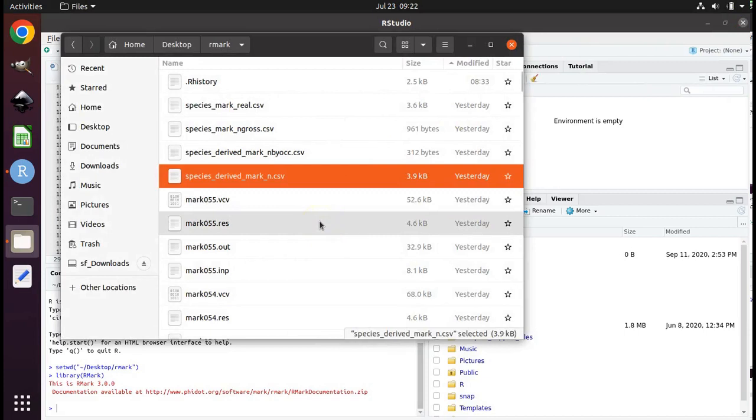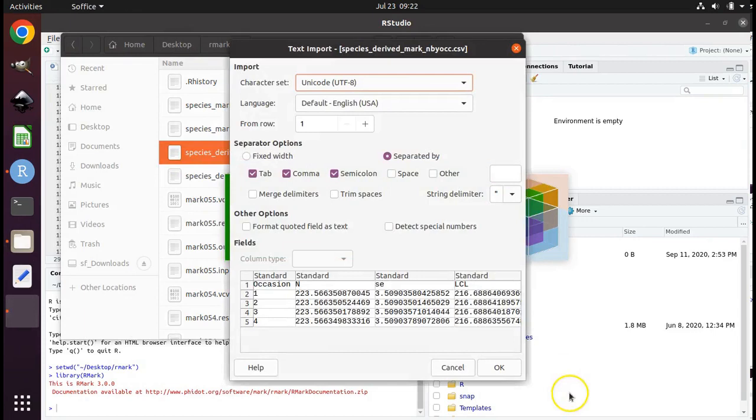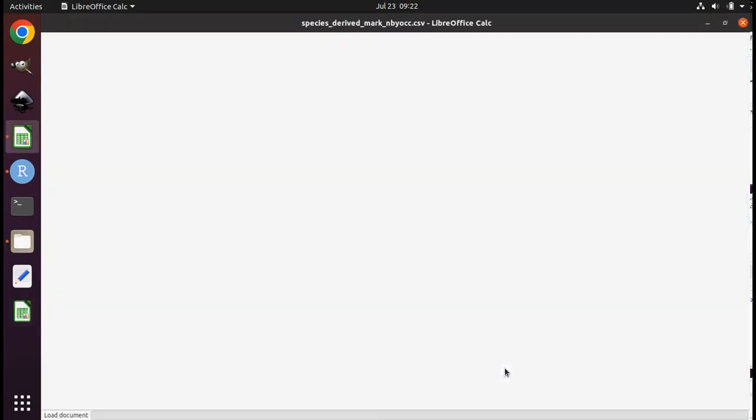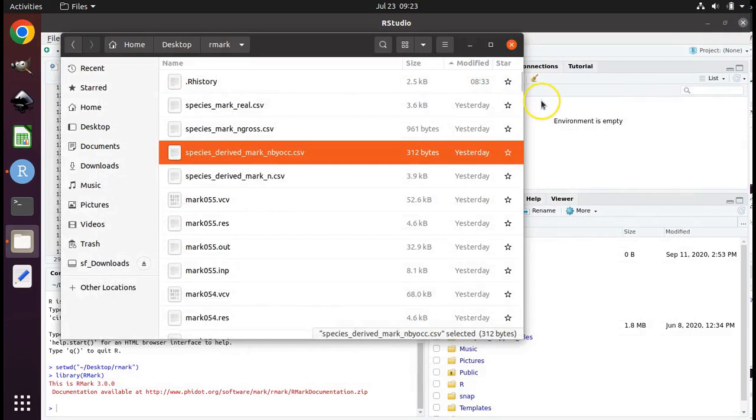Double-click on species-derived mark nbyocc.csv. This shows the estimated population size overall across species at each time point. Go ahead and close this out.